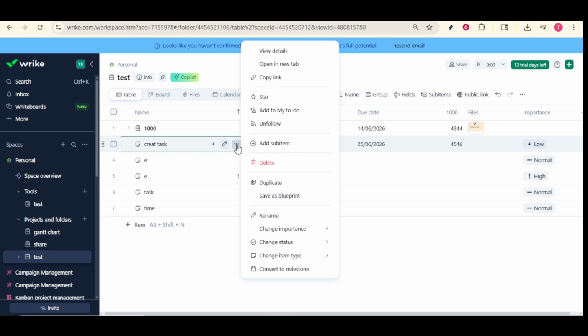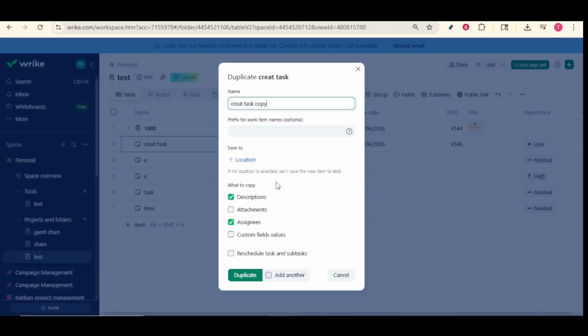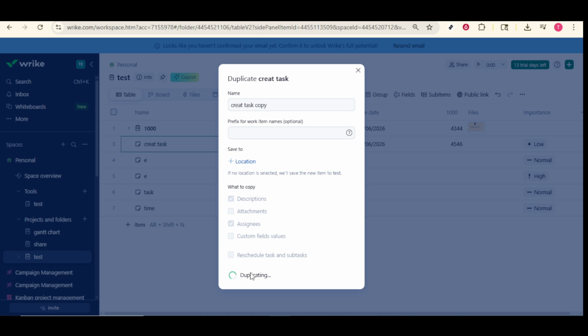Before duplicating, it's a good idea to glance at the template's contents to make sure it includes the structure, tasks, and fields you expect. Remember, in Wrike, a project usually represents a time-bound initiative with outcomes, while a folder is best for organizing work without specific dates. Either one can serve as a template.